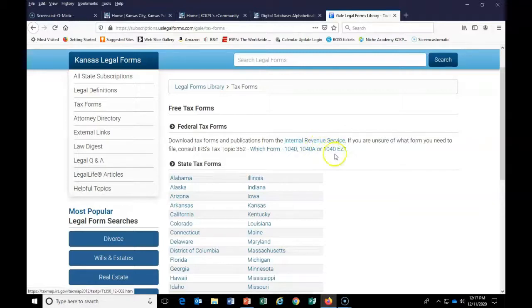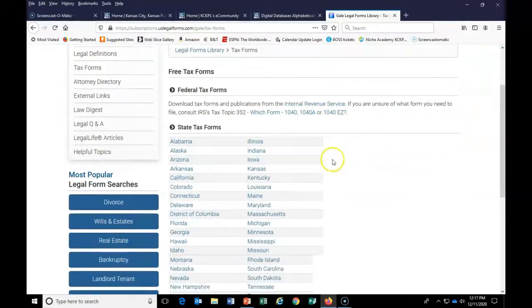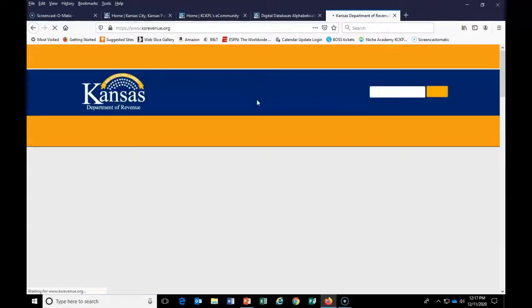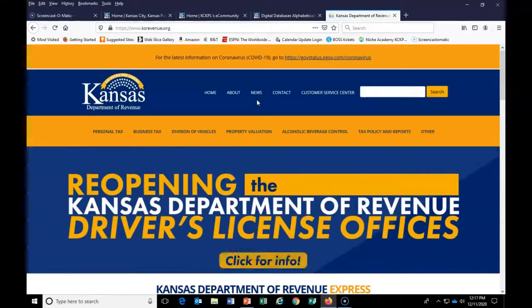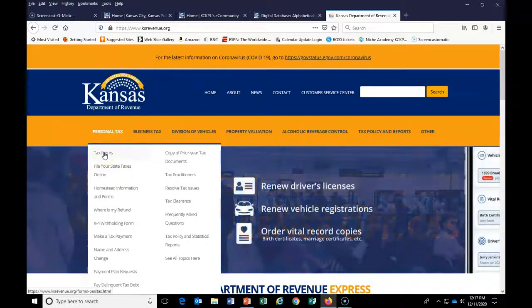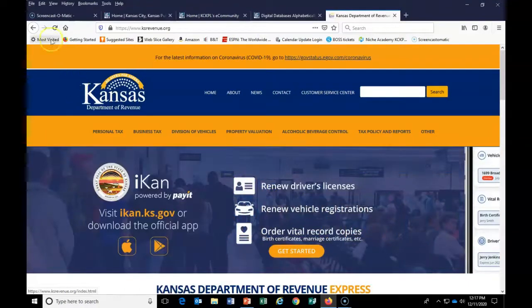Also on this page, though, there is a state-by-state directory where you can download state income tax forms. And so, for example, let's go ahead and click on Kansas. And what happens? The Kansas Department of Revenue webpage opens up for you, and then you can go, of course, to the personal tax and then click on tax forms in order to download your appropriate tax forms that you need to prepare on the state level. I'm going to go ahead and back out of this.